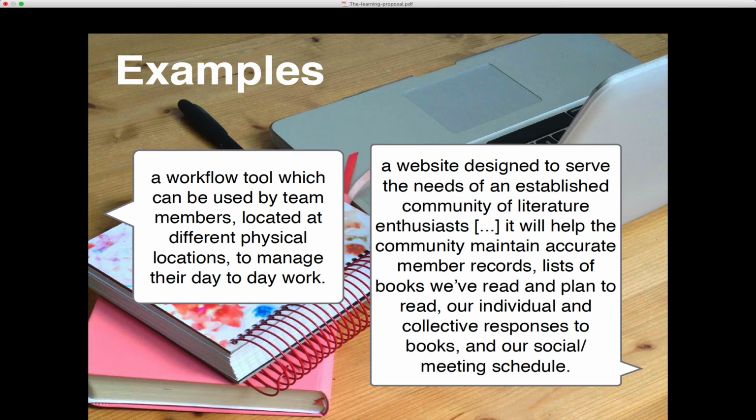So here are a few examples. A workflow tool which can be used by team members located at different physical locations to manage their day-to-day work. So there's plenty of these tools out there designed for different purposes, and you could design a workflow tool that focused on a particular task, or you could design it to be general.